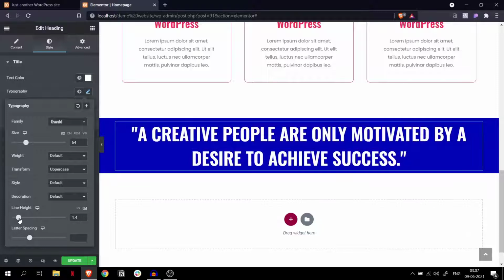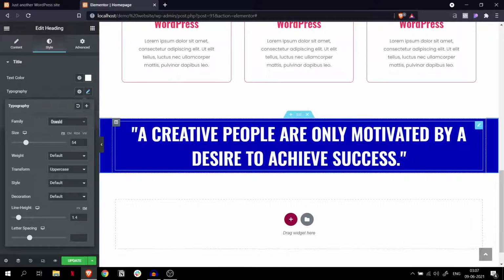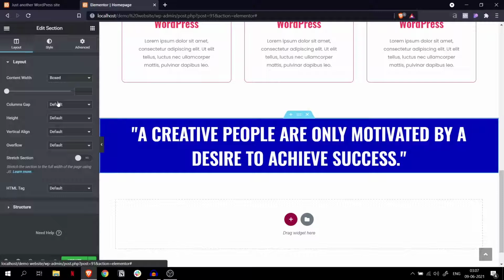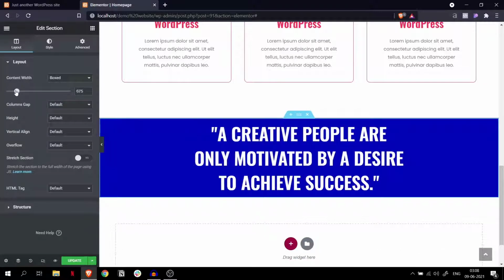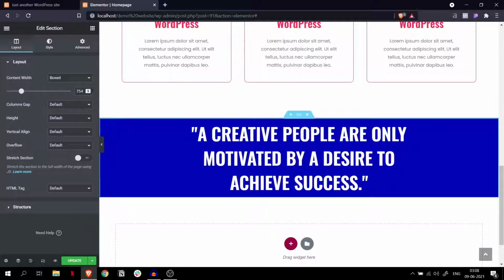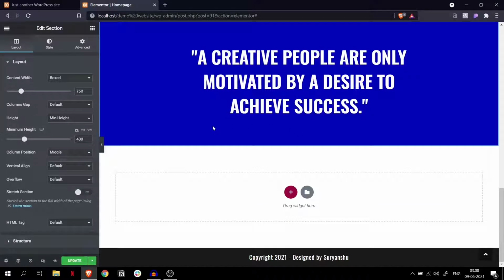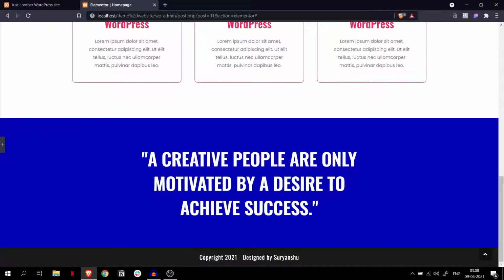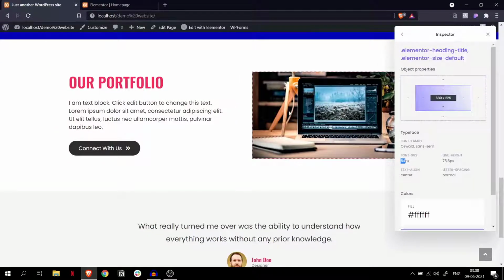So this looks good to me, but as you can see there's a difference between the width right here and here. So let's click here in the layout, let's change the content width to around, let's say 750. Yeah, that looks good to me. And in the height section, choose the minimum height option, and 400 looks good as well, so let's leave it. And this looks good. So now let's move on and design this section.